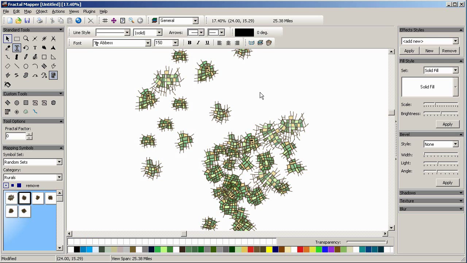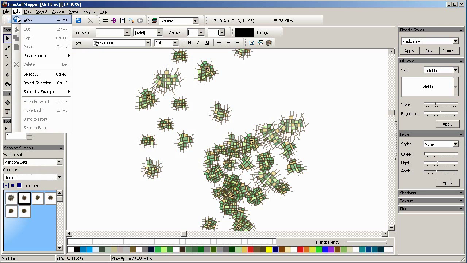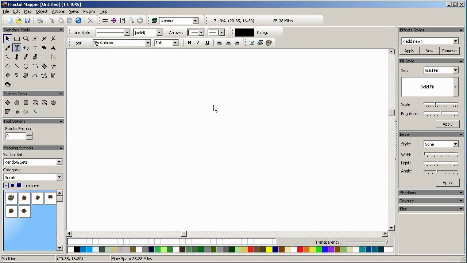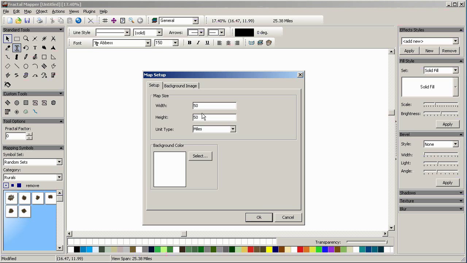Now let's get back into how we can actually create one of these things, and we're gonna actually do mountains here. So what we'll do is we will create a new map, new, and no, we're not going to save changes to that. And we are going to make this a 10 by 10 mile because we're going to be making mountains and stuff. So let's go to the map setup and we go 10 by 10.